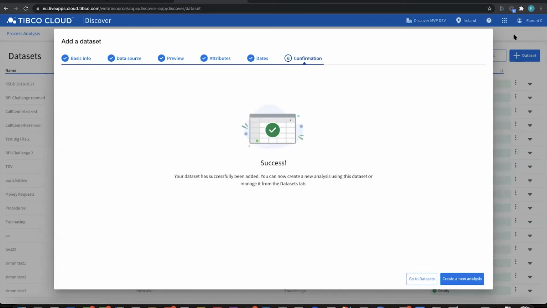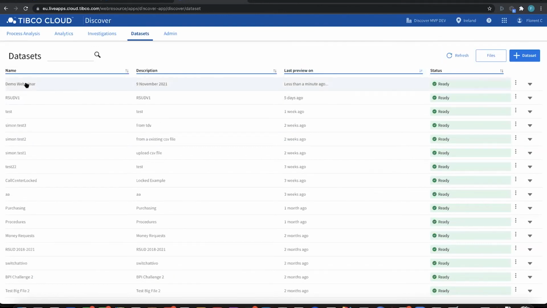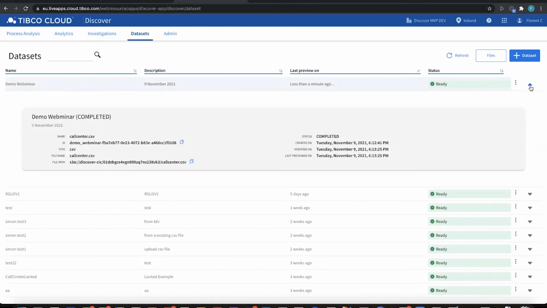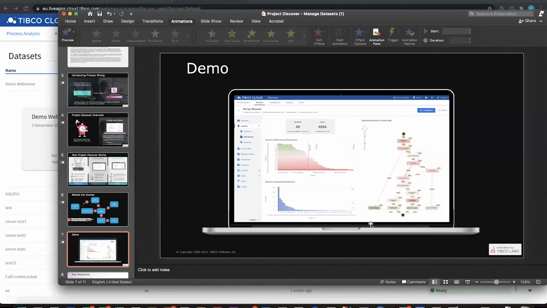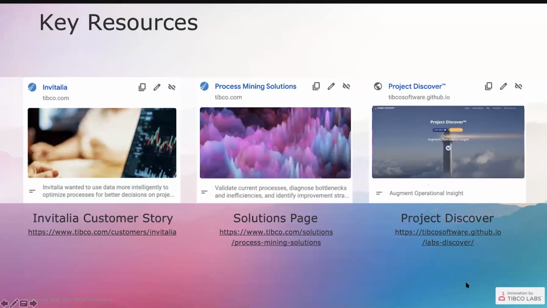So now the data is available. Fresh here, less than a minute ago, this is the data set, and that data set is ready. It contains a number of information, and it is available to be processed in the process analysis part to actually do some process mining on top of that. So that covered most of our demo for today.